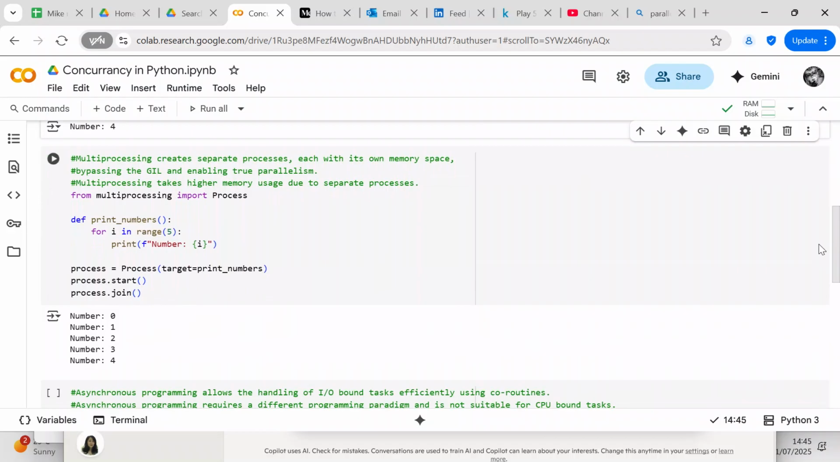Now we've got multiprocessing. Multiprocessing creates separate processes, each with its own memory space, bypassing the GIL and enabling true parallelism. Multiprocessing takes higher memory usage due to separate processes.